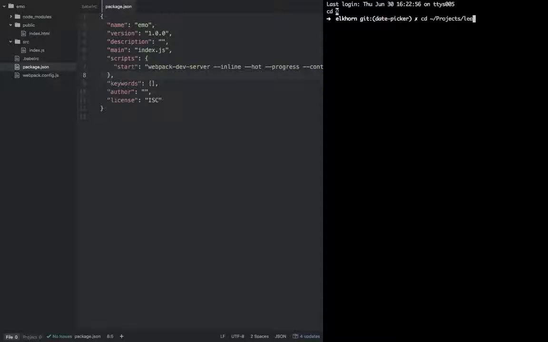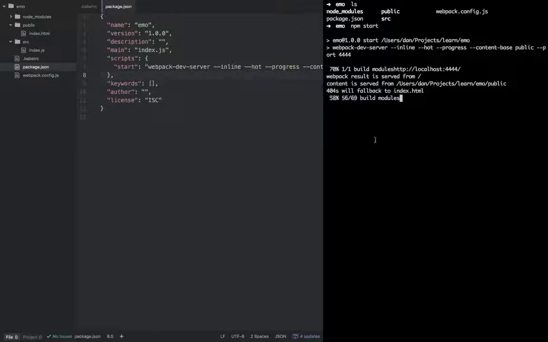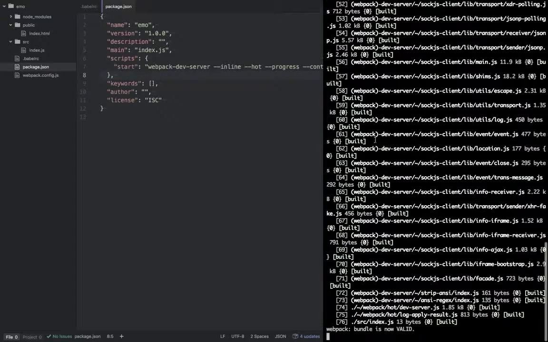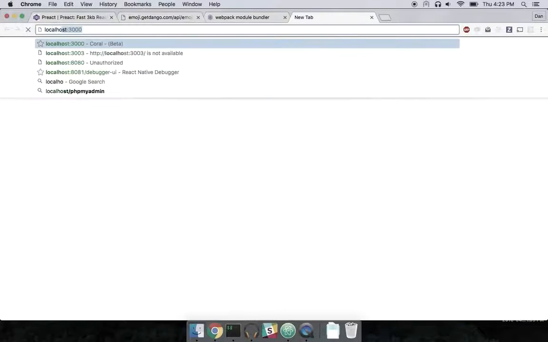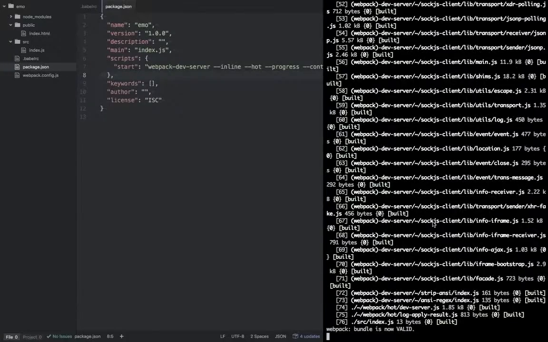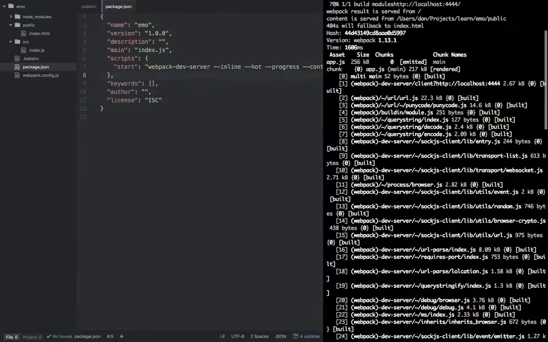So then I need to change to the project. The only thing I need to do is run npm start. So it's going to build everything. Okay, it seems to be working. Let's go to localhost 4444. It says the route is not there. Let's see what's happening.